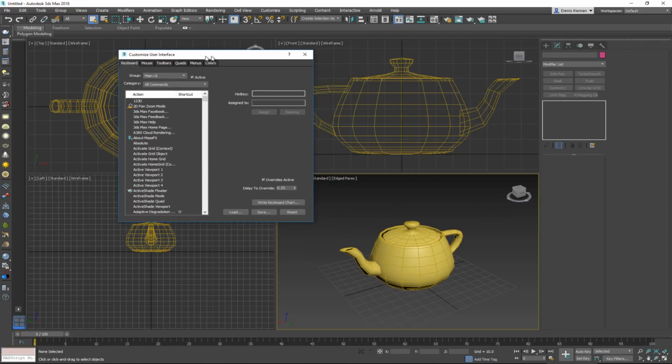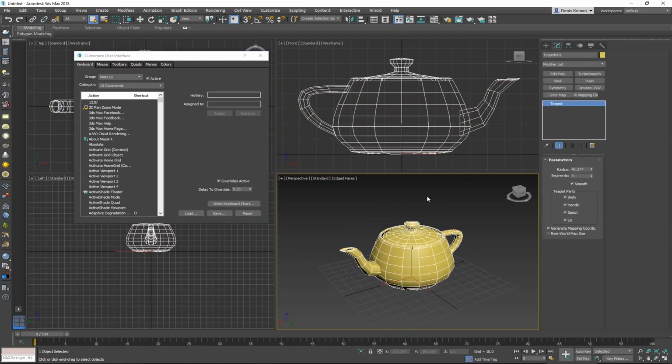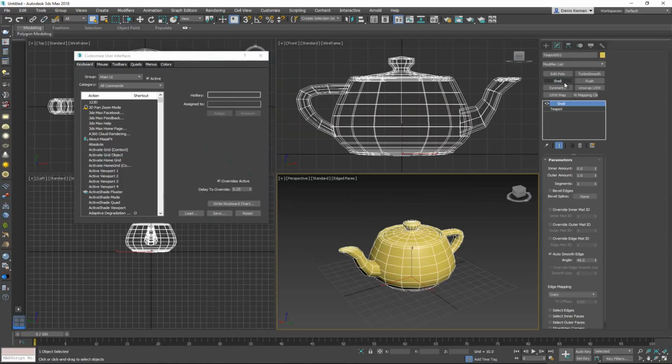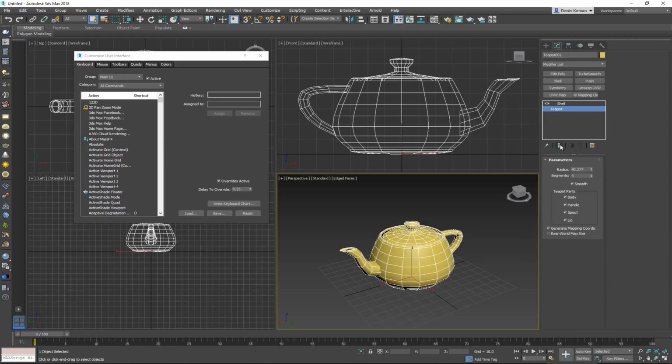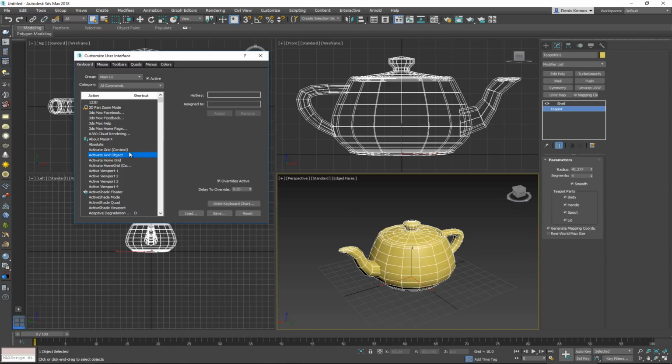Show End Result is the button where you create anything, for example like this, and you go shell, and this is the Show End Result button. When you click this, for example, if I go to the teapot and turn it on or off, it's going to show you how the end result looks. For me, I can go over here, go to action, and just start typing show end result. You have this option over here.